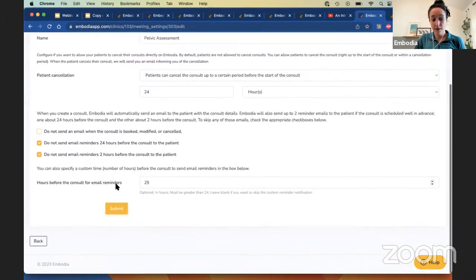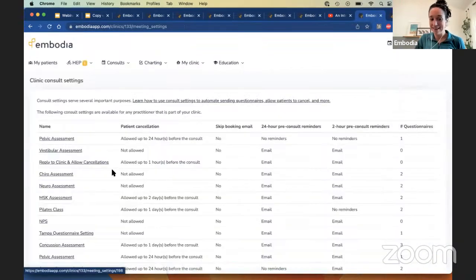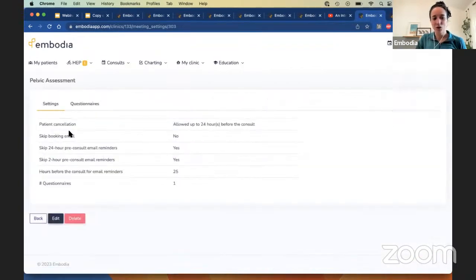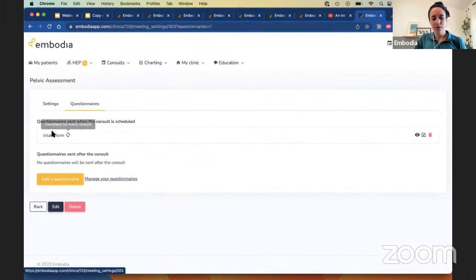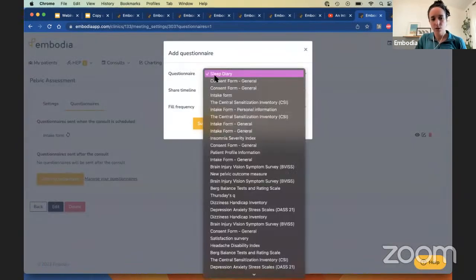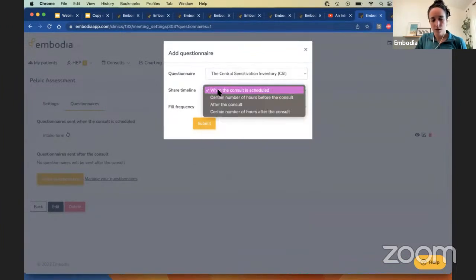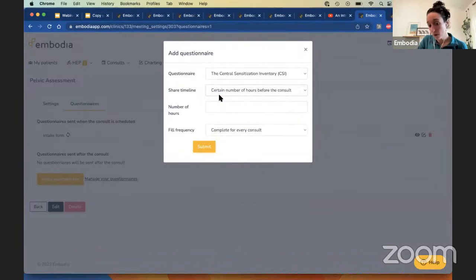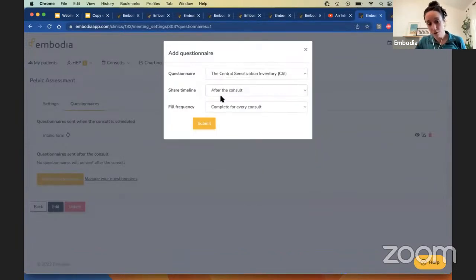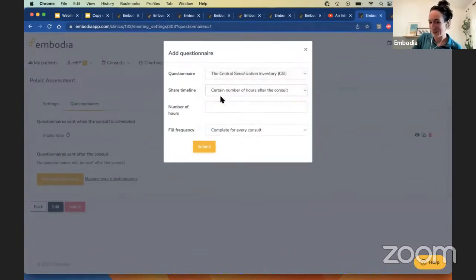And then the other thing that's great about consult settings is you can attach questionnaires to them. So this means that you can set it up so that certain questionnaires are going out when the consult is scheduled. Certain questionnaires are going out maybe a certain number of hours before the consult. They're going out after the consult, or a certain number of hours after the consult.